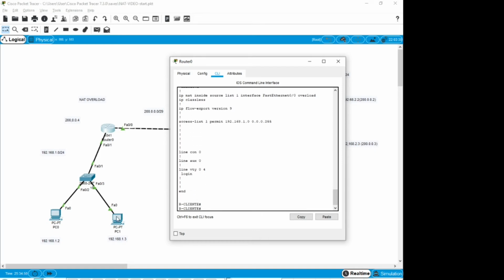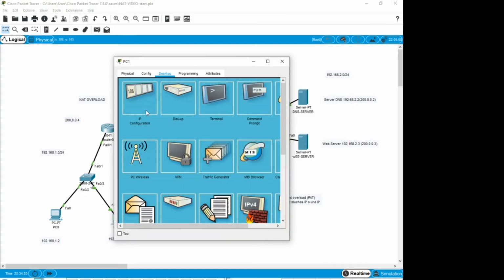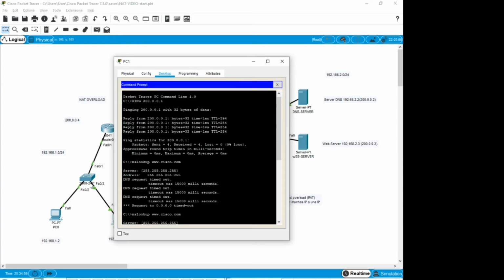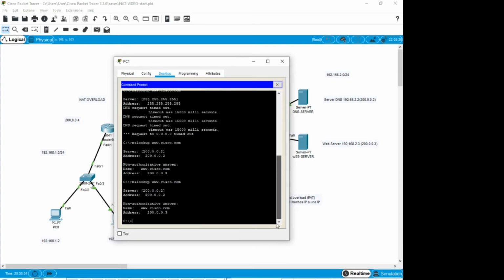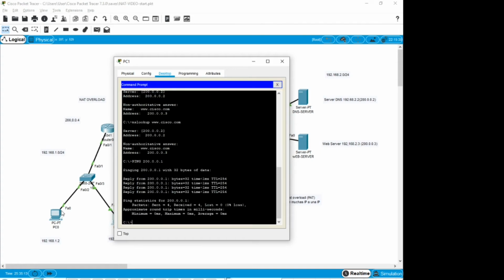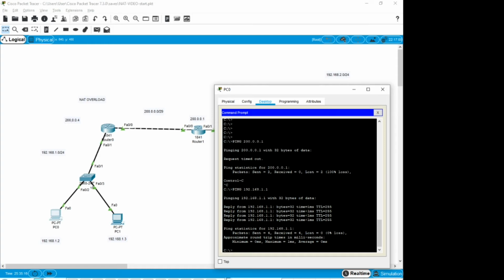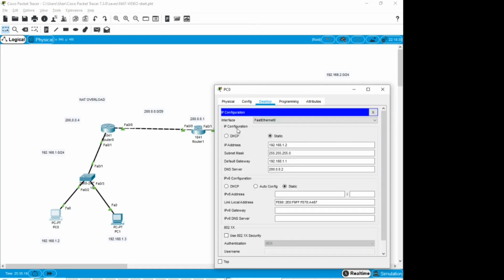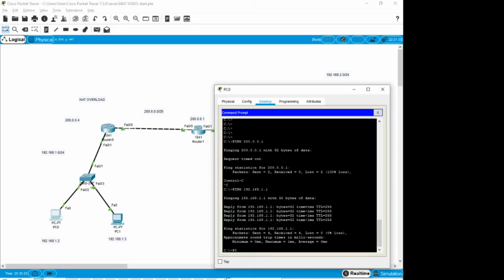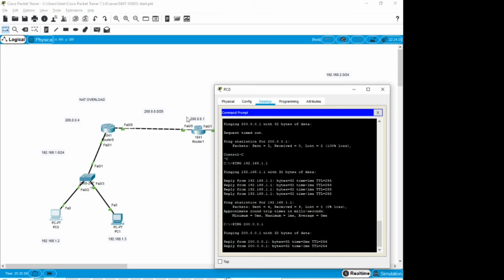Okay, so now we can ping to the other network because we have created NAT, network address translation overload. So we're gonna see if we can ping 200.0.0.1. Okay, now we see that it's pinging. So now we see that it is pinging to the router on the outside side.